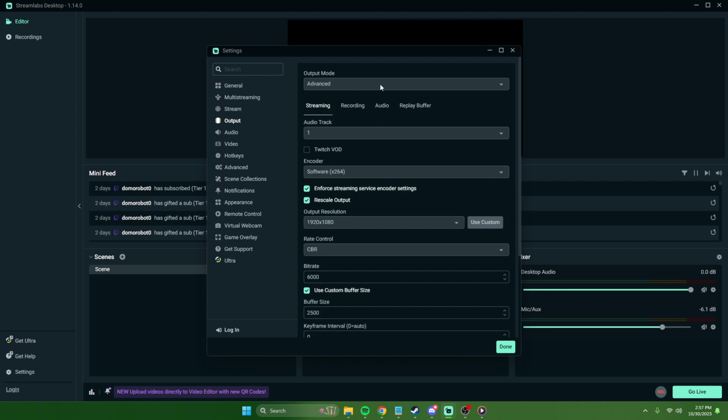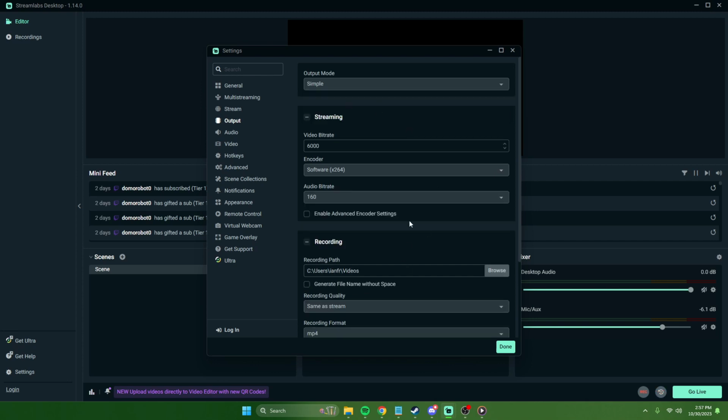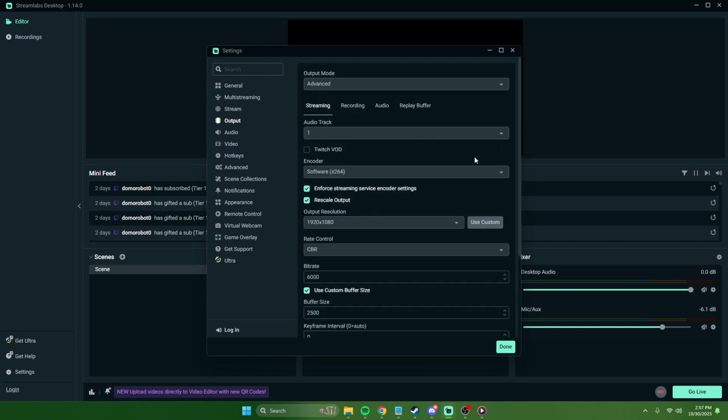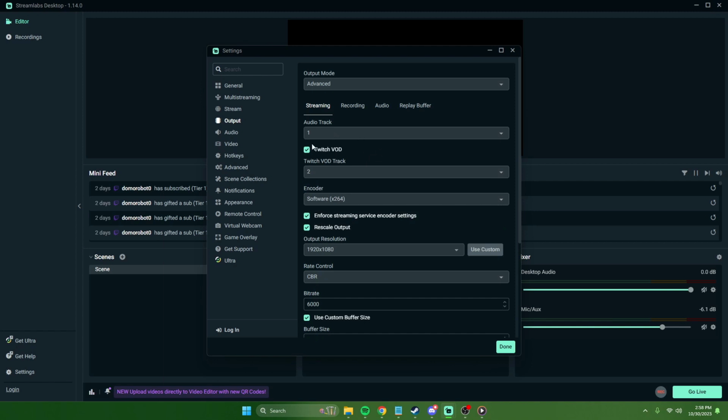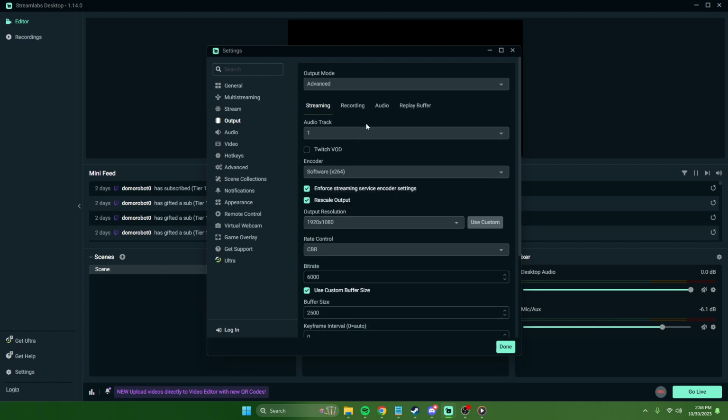So I like to leave this on advanced. You can switch it to simple. It does filter out some of the options here. I'm going to leave it as advanced for now. I like to leave the encoder exactly how it is. You can change your encoder if you're familiar with all that. Don't really need to worry about audio track or Twitch VOD for now.